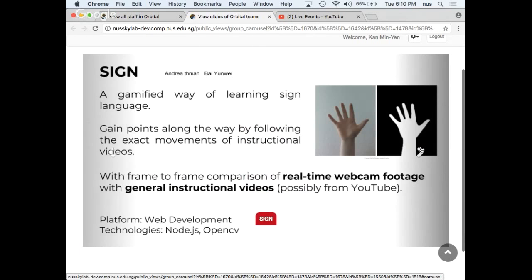Number 3, sign. Hello, we are team sign. We are creating a game for learning sign language. Learning sign language is kind of hard, like you don't really know what kind of movements to do. So it's a gamified way of learning sign language where you need to follow the exact movement of the instructions, so you get used to it.